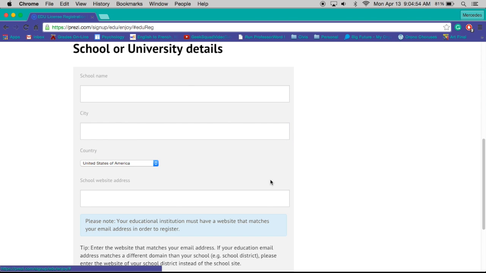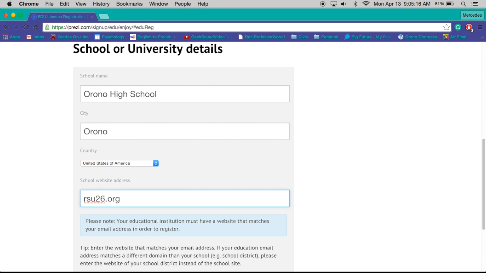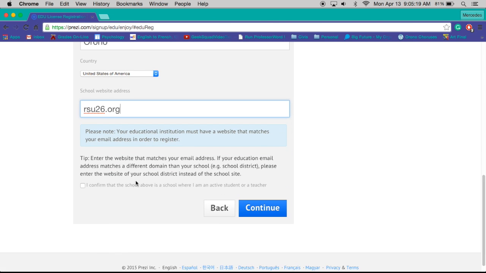It will send you an email later in the process, but first you're going to have to go through all of these details. The first one is our school name, which is Orono High School. And it's going to ask for your city, which is Orono. And then our school website, which is rsu26.org. And then you want to click I confirm that the high school above is where I'm an active student or a teacher, and hit the big blue continue button.